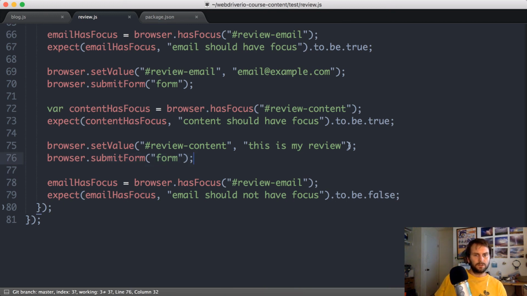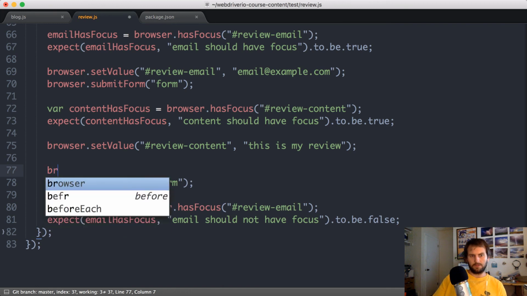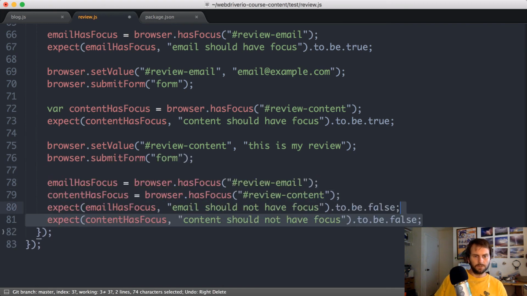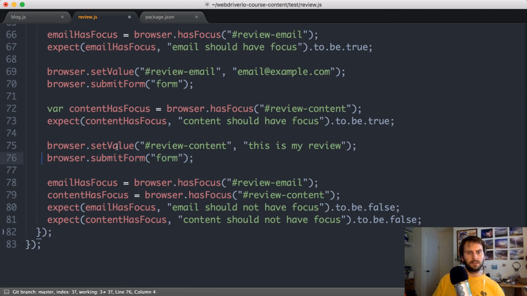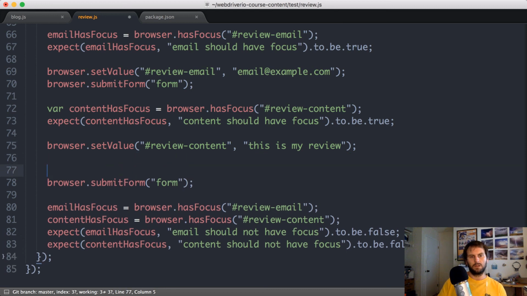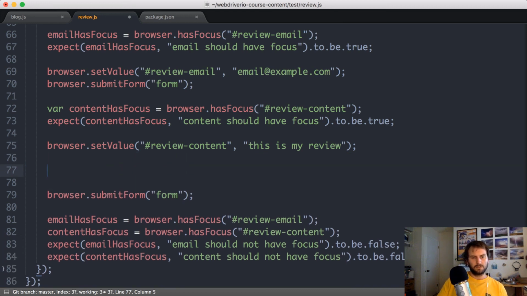So one thing I could do is after setting this, let's see if this would work. Browser, sorry, when it submitted the form, the focus was probably still on this field because when we set the value, I think it may have set the focus on it. So what I'm going to do is click on the page.